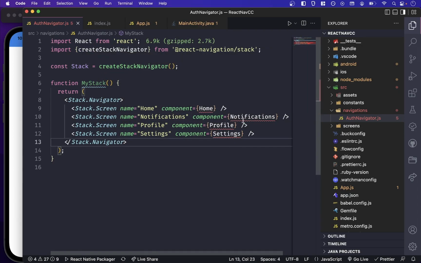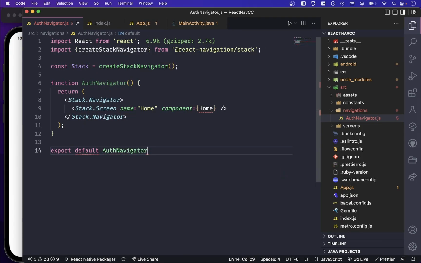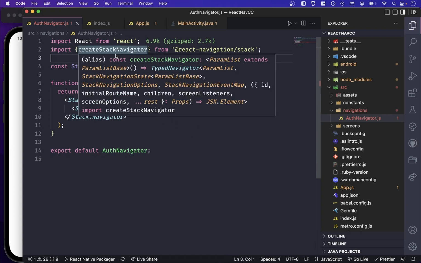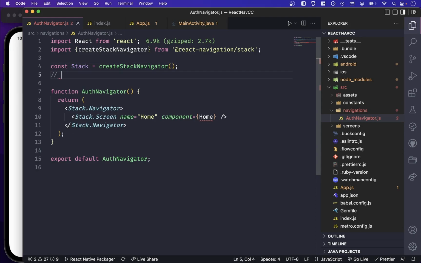And then what else do we have to do? You can see these screens are not recognized. So I'll just clear all the extras and just go with this home for now. And then change the name of this to be auth navigator. All right, and we need to export default this auth navigator as well. Okay, so that's perfect. You can see that here we imported this createStackNavigator, and then we create an instance of that. And this stack right here is going to return an object that includes the navigator, the screen, and also the group.